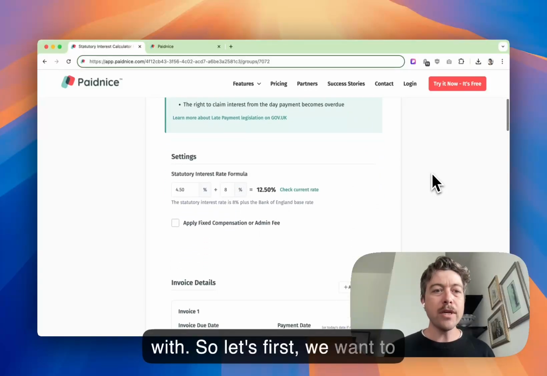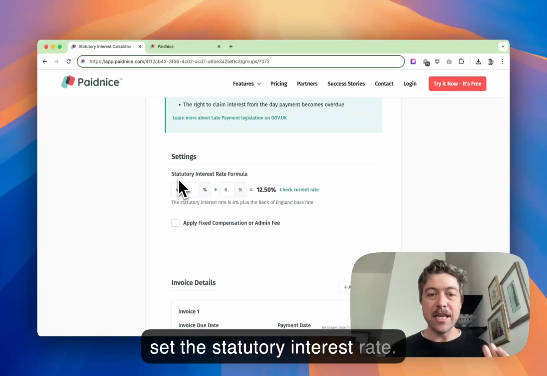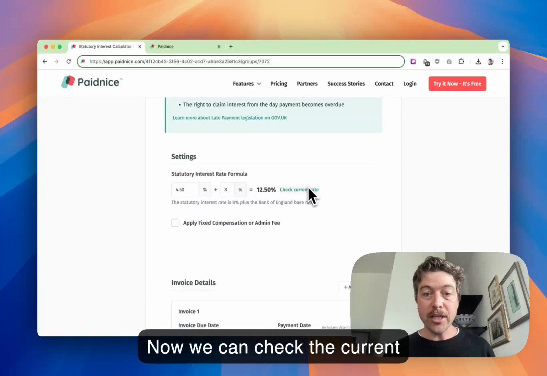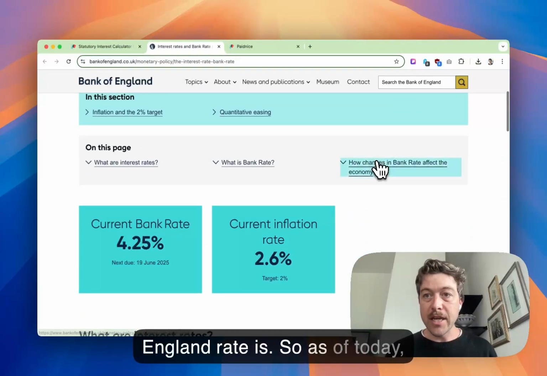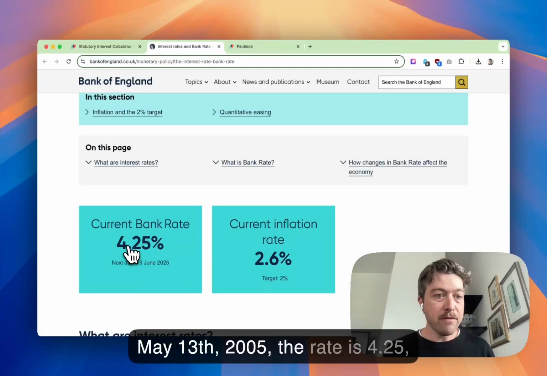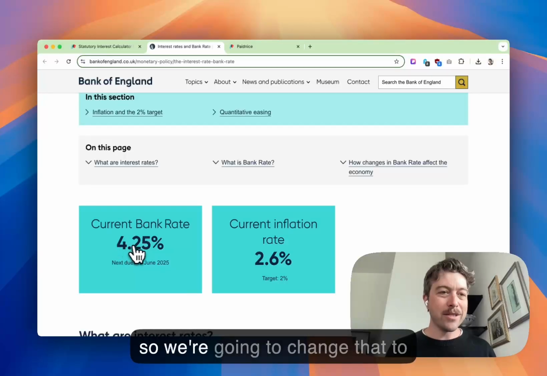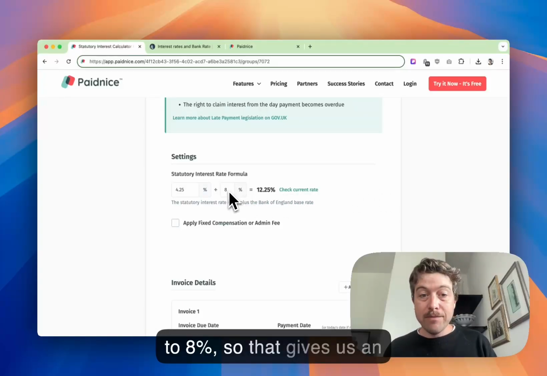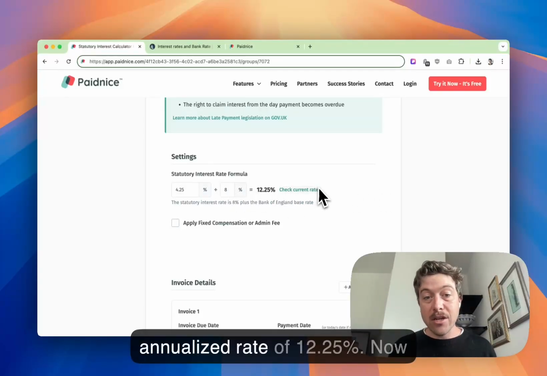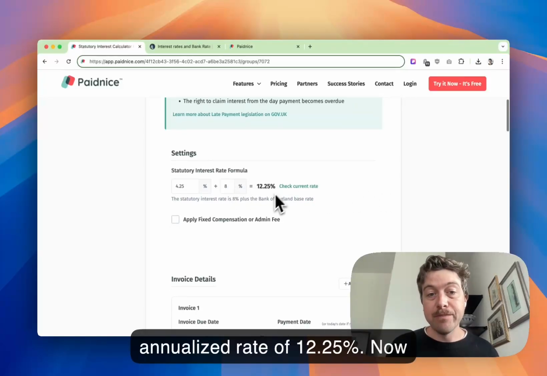So we want to set the statutory interest rate. Now we can check the current rate here. Let's click this link. We'll see what the Bank of England rate is. So as of today, May 13th, 25, the rate is 4.25. So we're going to change that to 4.25. Now, again, you're entitled to 8%. So that gives us an annualized rate of 12.25%.